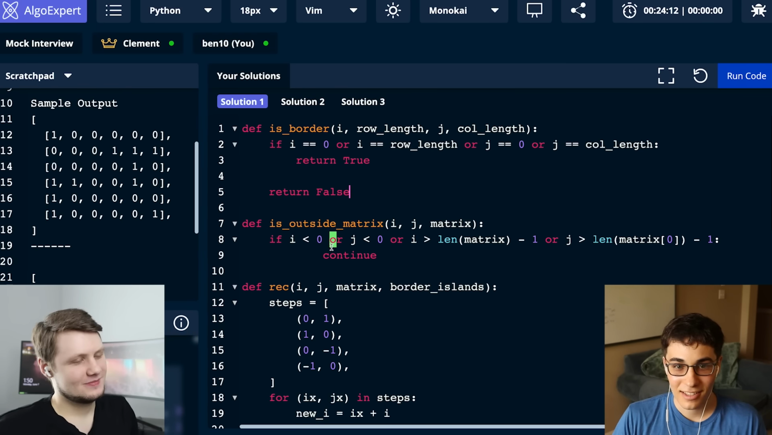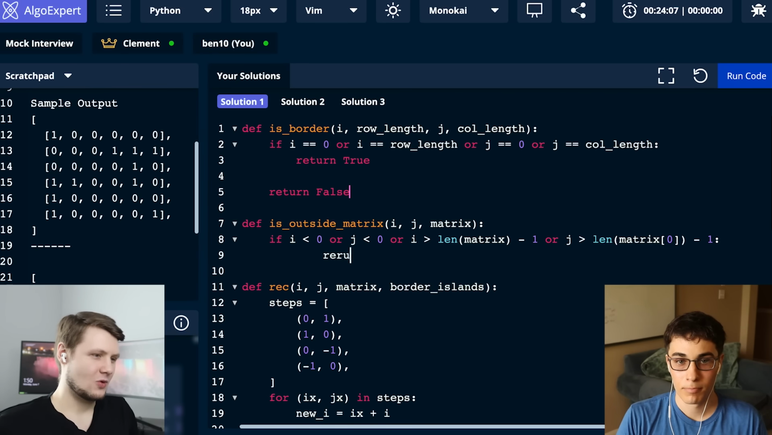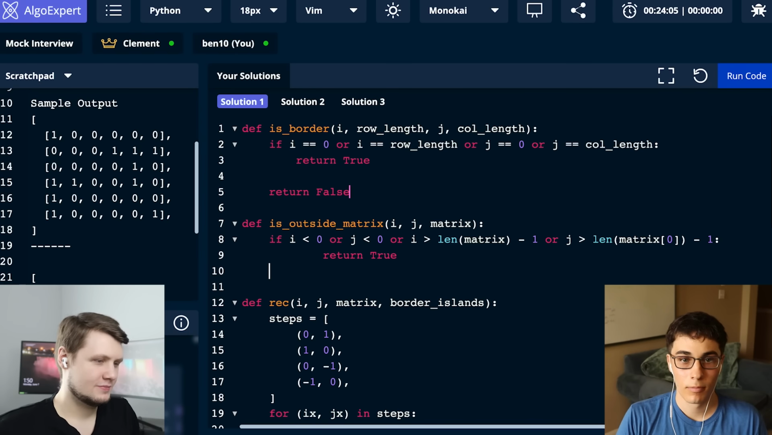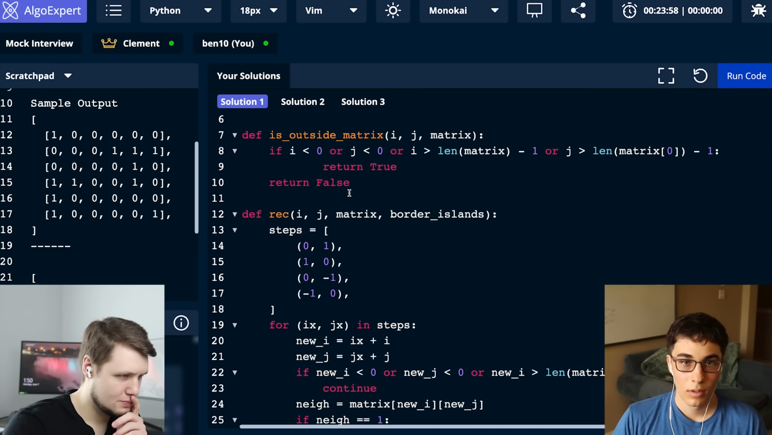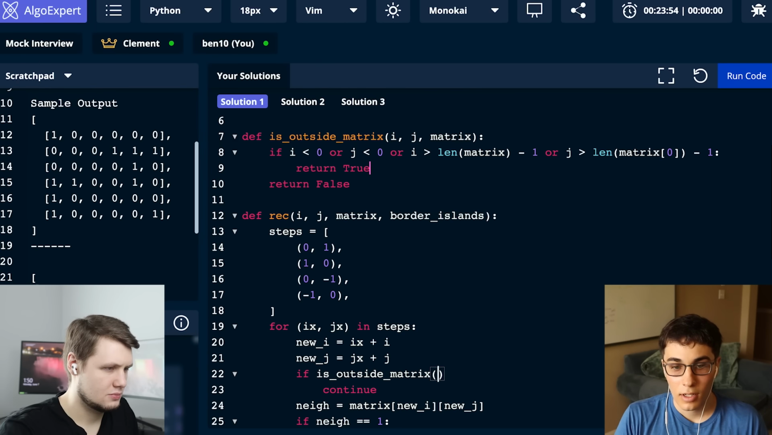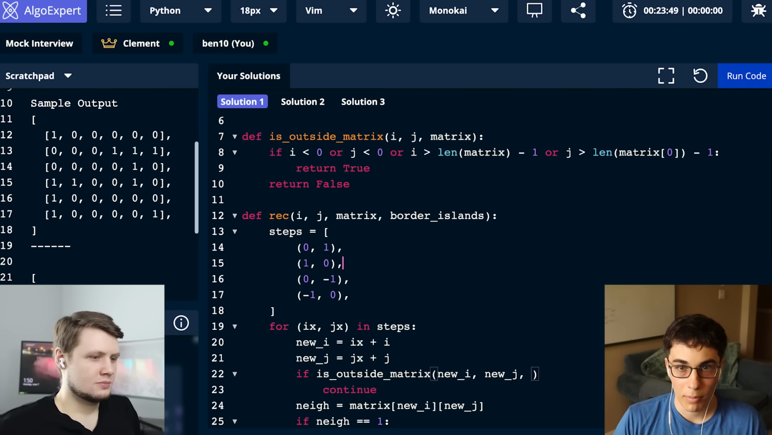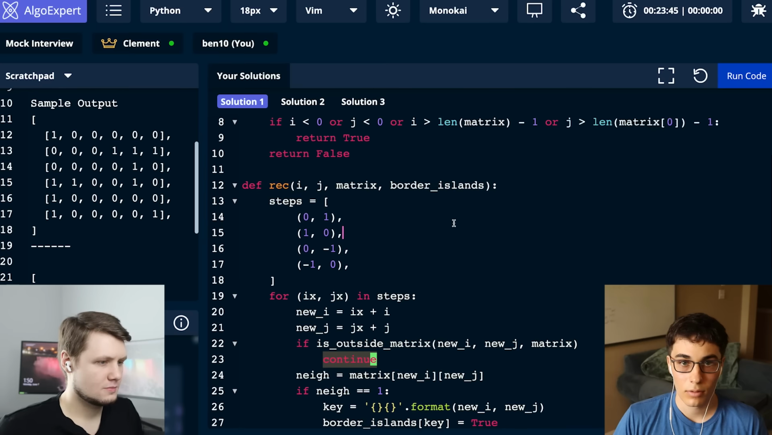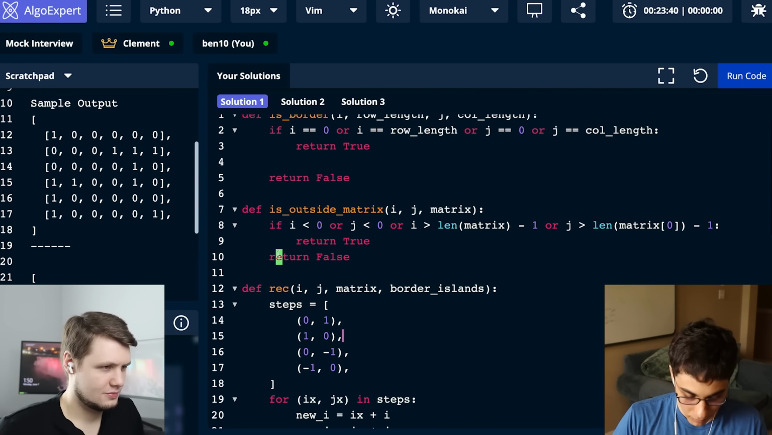So I think this is now is outside matrix. If so, we're going to return true, otherwise return false. And then, nice, that's auto completion, new I, new J, and then we pass in our matrix. So if it's outside the matrix, we're going to continue. That looks good. I really hope I don't refactor and just ruin my code even more.